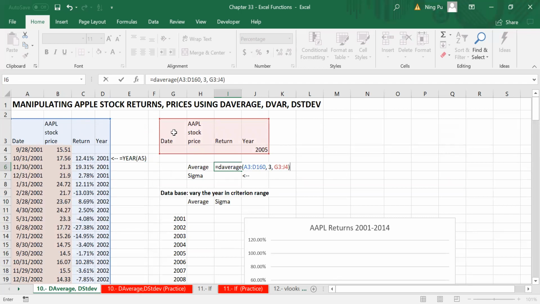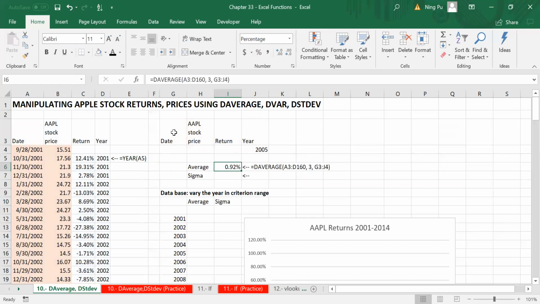compute what is the average monthly return based on your database for 2005 information. Okay, so the result is 0.92%. That means the monthly stock return for Apple in 2005 is 0.92%.